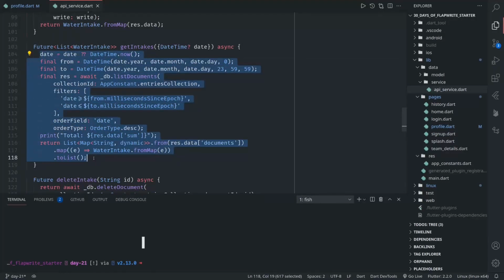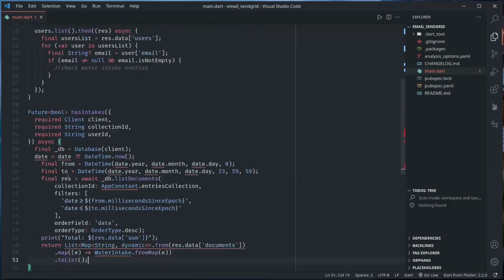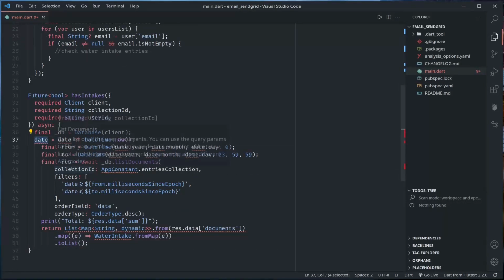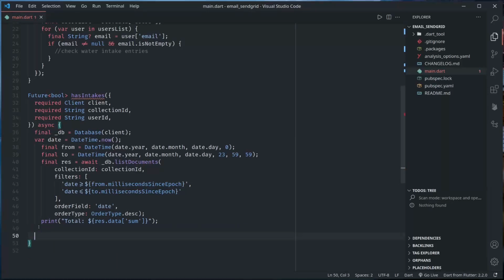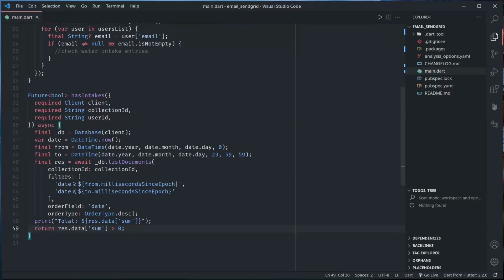So I could just copy this and paste it here, and this date should be var date time now, and this collection ID will be collection ID, and here we will not be returning this. Here we'll be checking if data sum is greater than 0. So we'll just return if this is greater than 0. If greater than 0, has index is true, otherwise it's false.